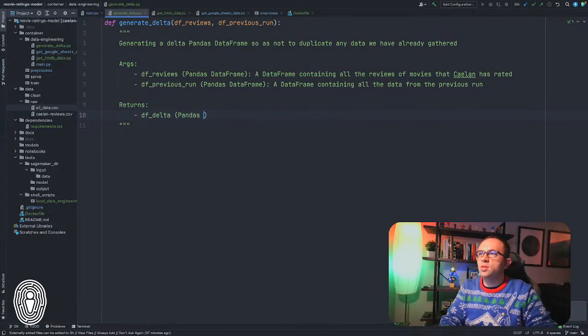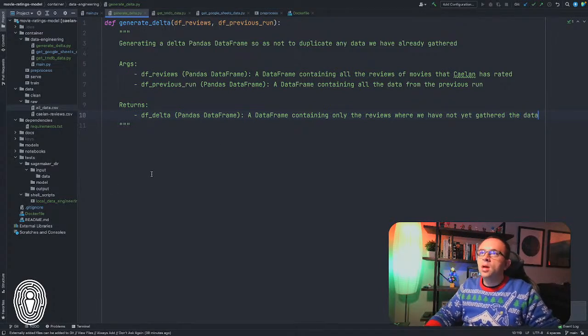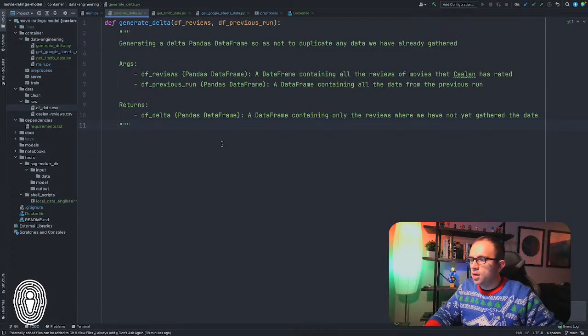Returns df delta, and this is going to be a pandas data frame, of course. A pandas data frame containing only the reviews where we have not yet gathered data. All right, so that is the docstring.